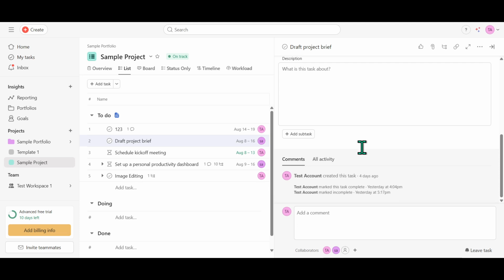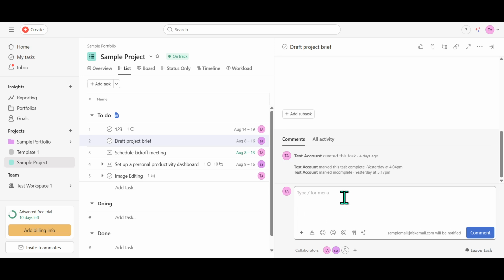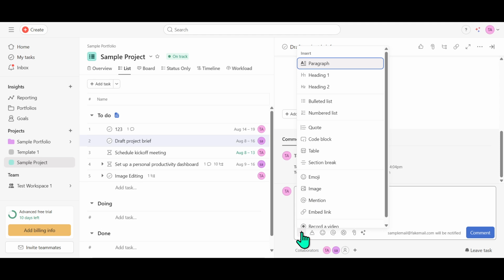At the very bottom of this panel, you'll notice a text field. This is your gateway to adding comments. Simply click inside the text field and begin typing your thoughts, feedback, or updates related to the task. This feature is incredibly useful for maintaining a continuous conversation about task specifics without needing back-and-forth emails or external messaging.